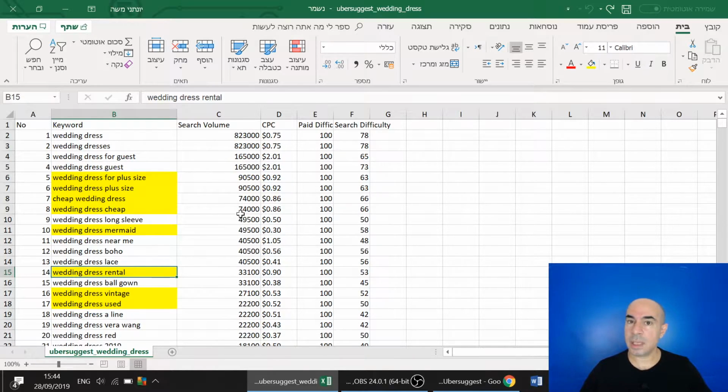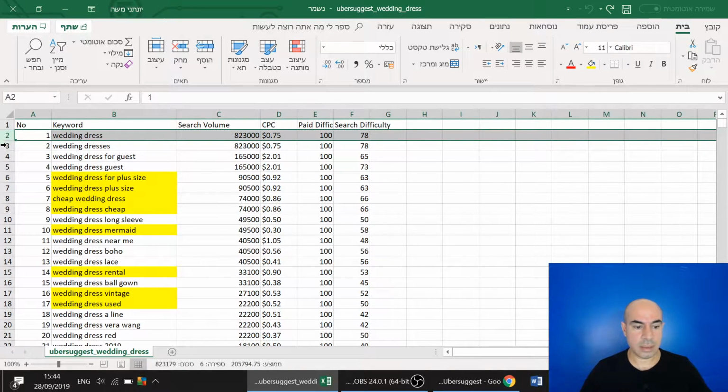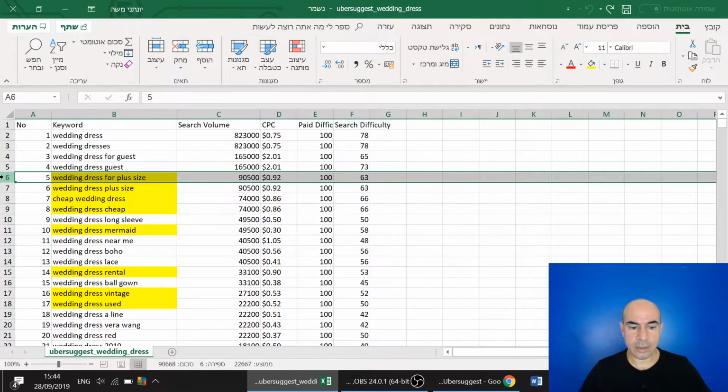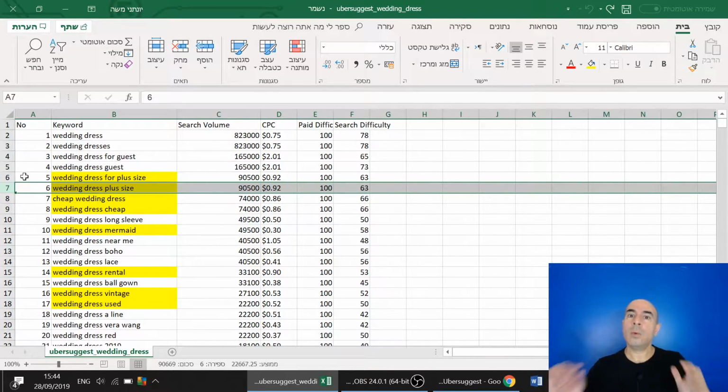So some of the results are quite expected, like wedding dress and wedding dresses and wedding dress for guests, but we also get a lot of unexpected results, like wedding dress for plus size, for example, or wedding dress plus size. Why is it interesting? Because if you now conduct market research and ask people, what are you looking for? Many will be embarrassed to say that they're looking for plus size wedding dresses. However, they're not embarrassed to tell Google that they're looking for plus size wedding dress.